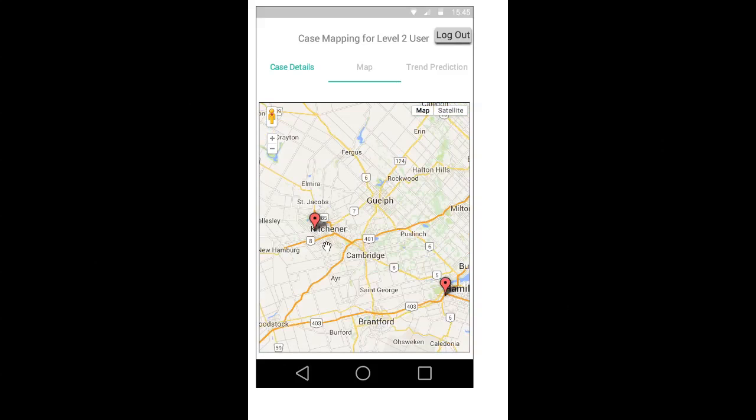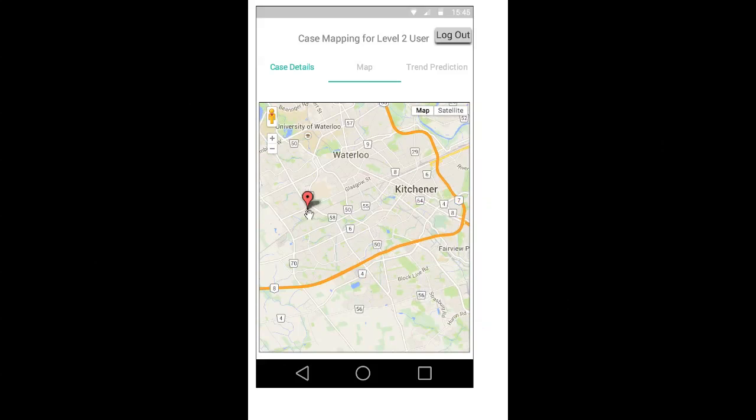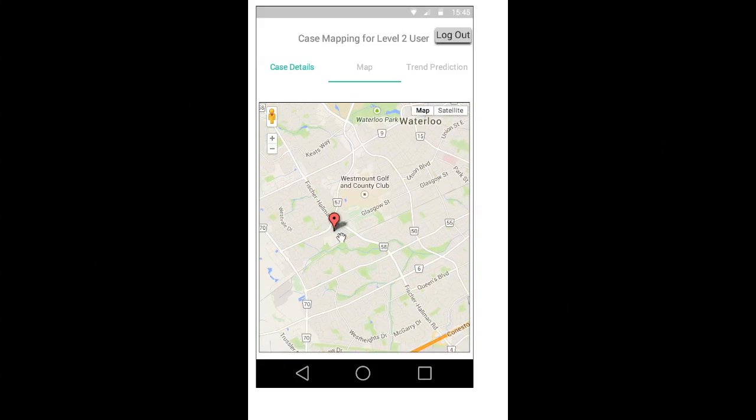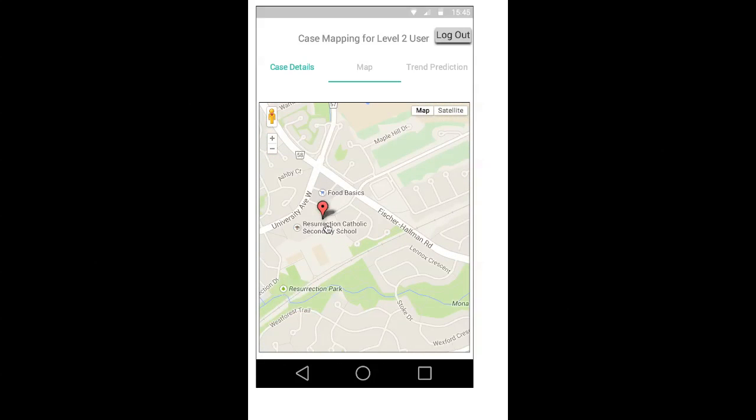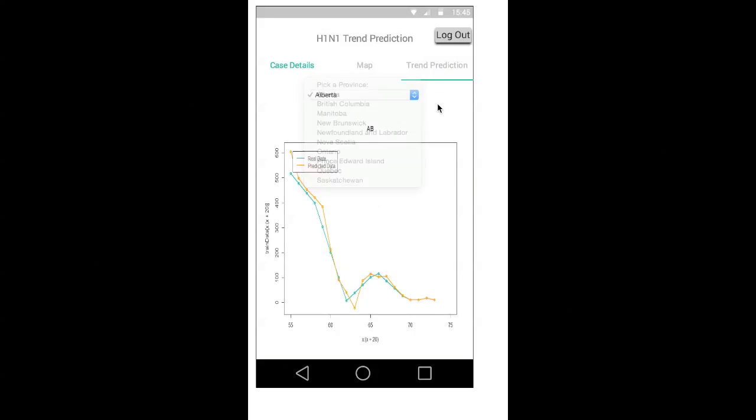For example, if someone wanted to conduct an interview with someone in Kitchener, a case in Kitchener could be located down to the address, right next to Resurrection Catholic Secondary School. The last component, once again, which is the trend prediction model, is similar to what it was for Level 1 users. And this is a brief overview of our user interface.